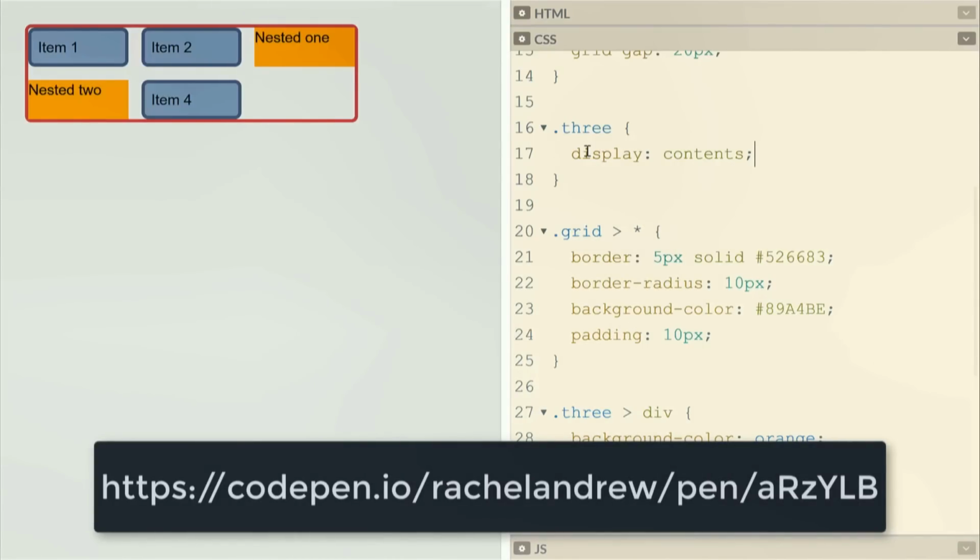Adding display contents to the grid item removes the box of that item and anything about the box, the width, the borders, anything like that, and the children can then participate in grid layout. That's really neat. As I say, semantically, it should still remain whatever the element was in the first place.